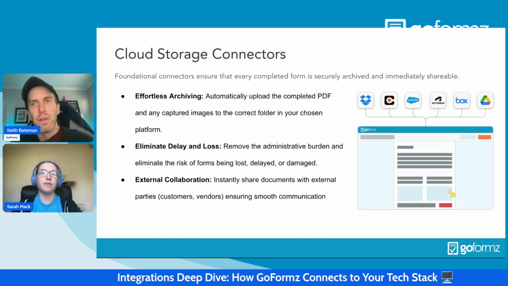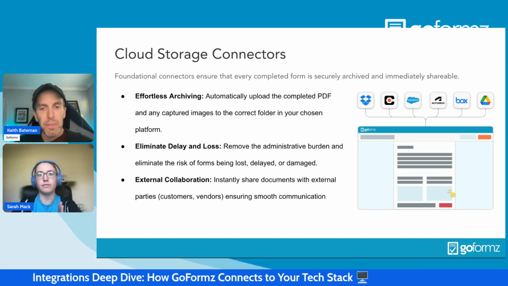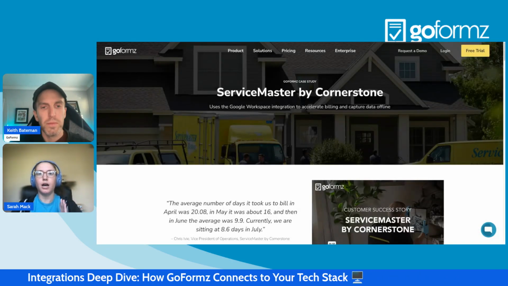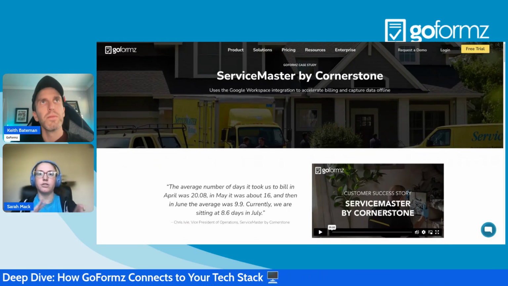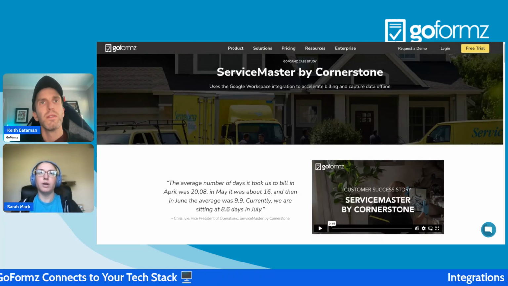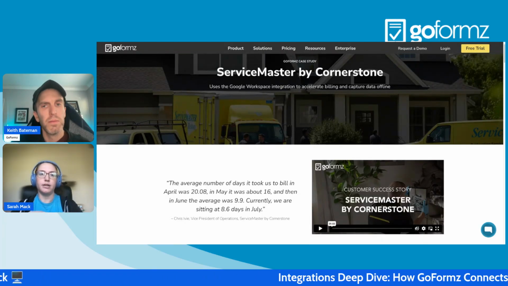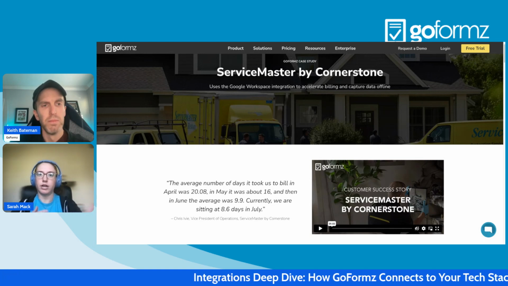Yeah, I think one of my favorite use cases is with ServiceMaster and their Google Workspace integration. Before, they were doing a lot of manual entry and back and forth emails, but now with GoFormz, their workflows are automatically pushing that collected data straight into Google Sheets and to the correct Google Drive folders. So when a technician on their side enters a job number on a form, that form and the data is automatically directed to that correct Google Drive folder.